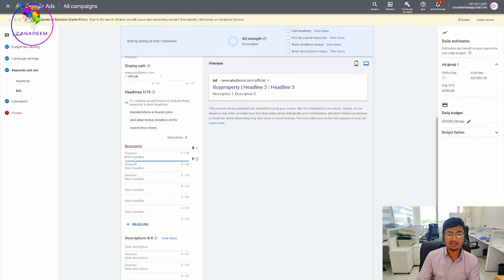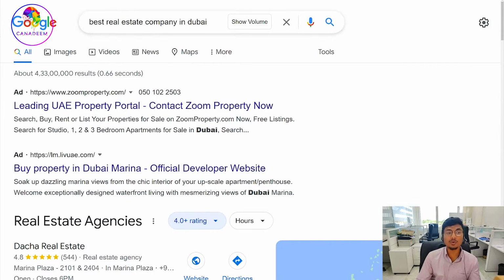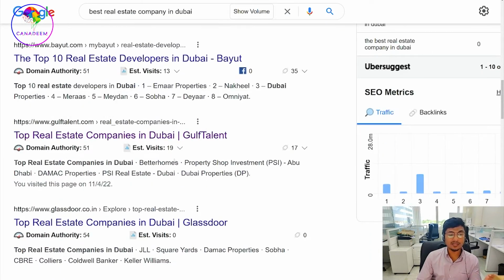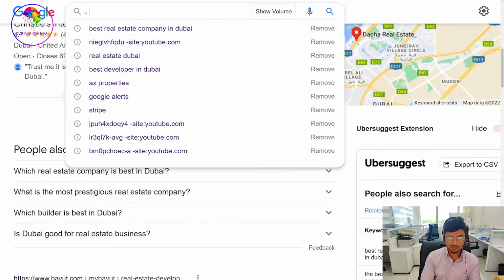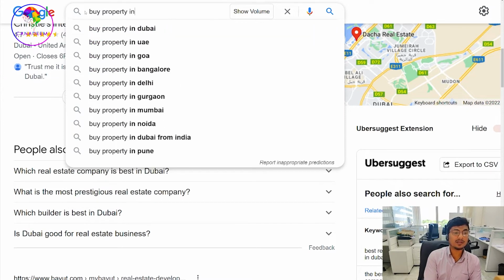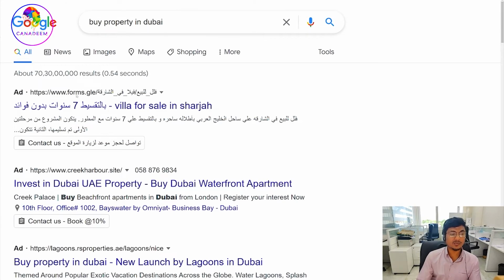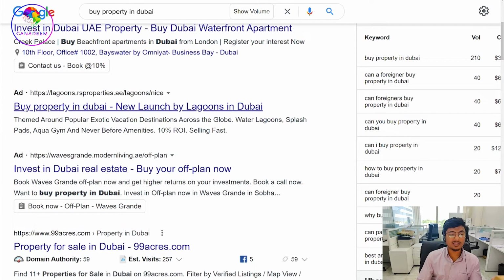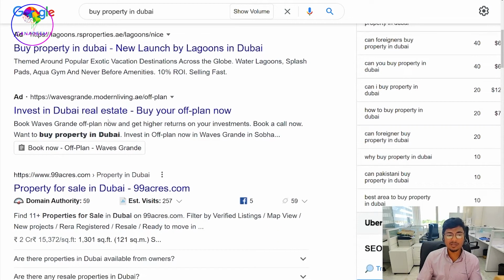Firstly you can go for that, and then you can go for multiple headlines, guys. You can go to Google and search what exactly the other companies are keeping as headlines, and you can get the idea from there. Leading UAE property portal, okay, buy property in Dubai Marina, okay, and what exactly the other people are using, the top real estate company. So you can go for real estate, buy property in Dubai. You can go for this kind of keyword, and here you'll get invest in Dubai, UAE property, buy property in Dubai. These are the kind of keywords people are using for attracting the client to come to the particular landing page.